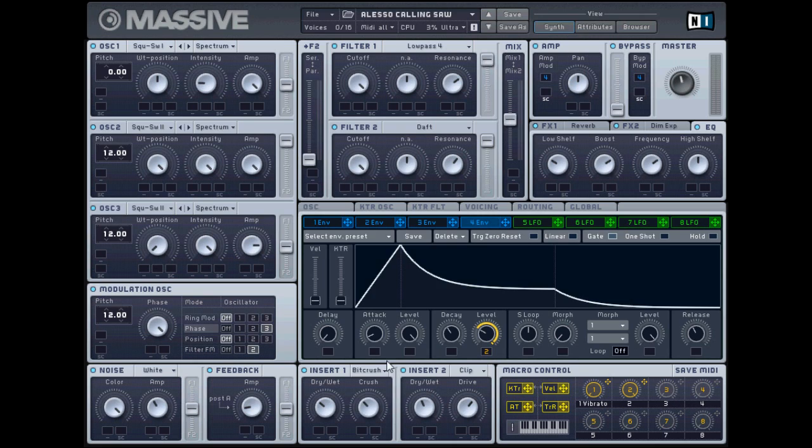Now let's go to the envelope. Envelope is going to be attack almost all the way. Again, adjust that to taste. And then decay is a little bit less than half, and level is a little bit less than half, and release is also a little bit less than half. Hopefully that'll help you guys out.